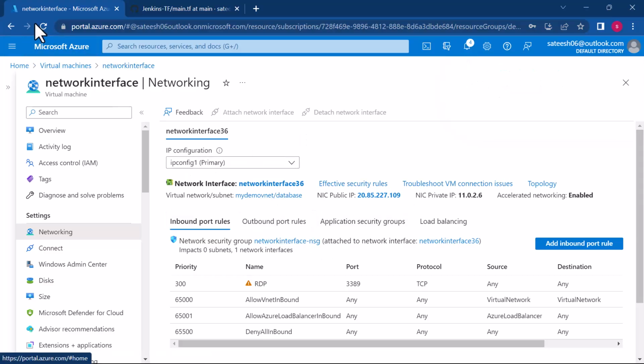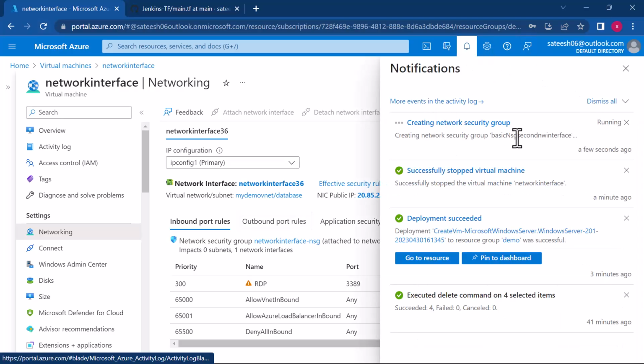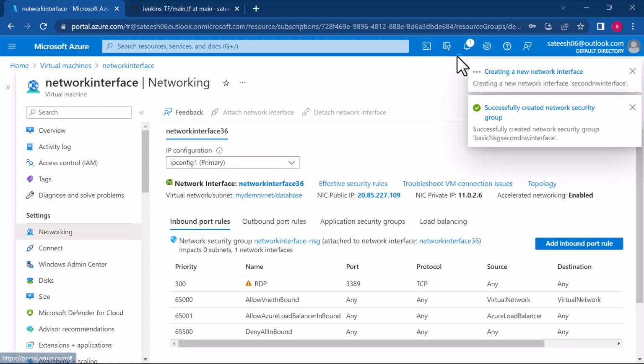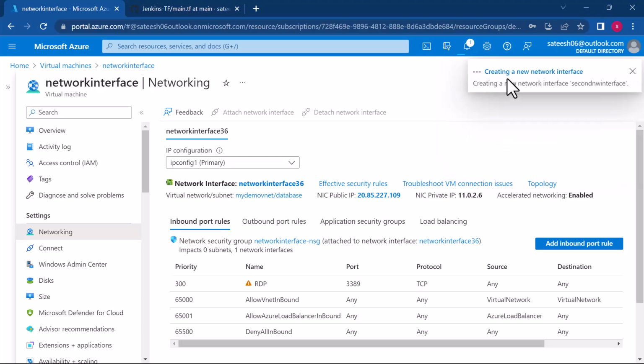Now it is creating and attaching, so it will do both at the same time. It will create the network interface and it will also attach, because from the server itself, where there's an option attach network interface, we have given it from there only. Okay, let's give it a moment. It is still creating a network interface. This would take about a moment.